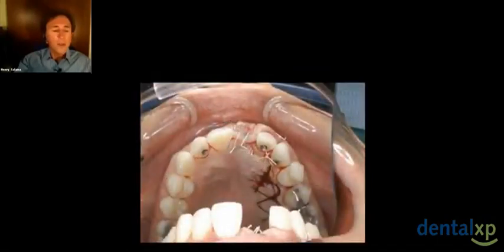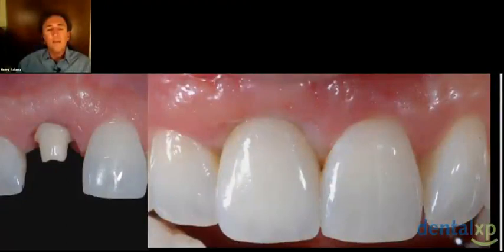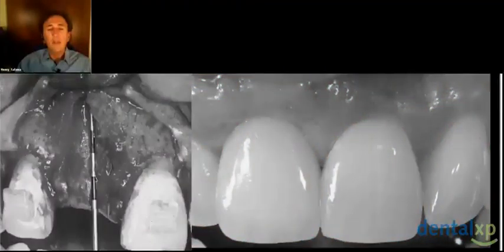And you'll see that with the final, once the implant is also integrated, we fabricate a temporary for it and eventually a ceramic abutment and the final restoration. And you can see how we thicken that tissue, and in fact, the tissue color on the implants is actually probably more aesthetic than even the adjacent natural tooth.